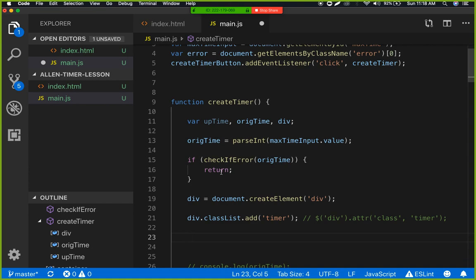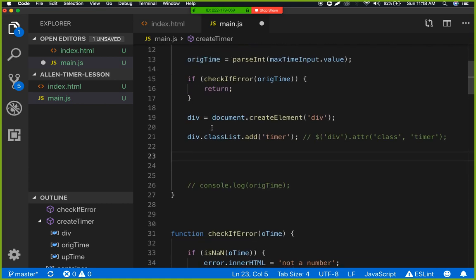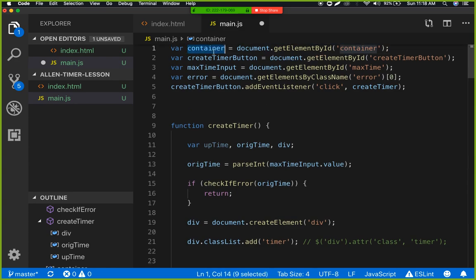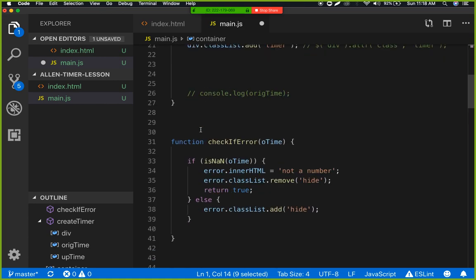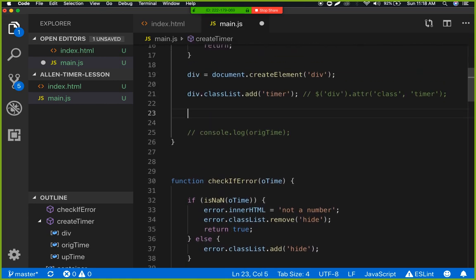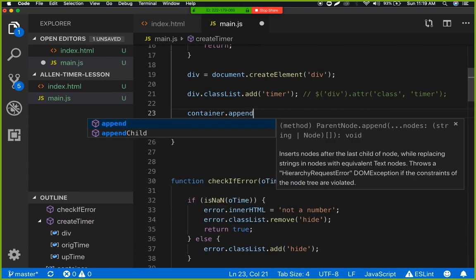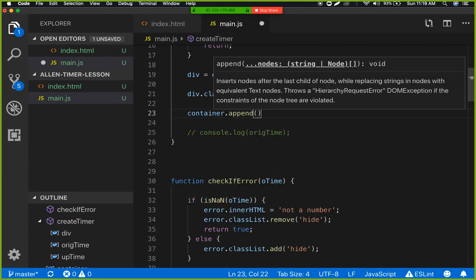So now we have a div with the class timer, and now what we want to do is we want to add that to the page. Now, how do we add that to the page? Well, we have to add it to our container element. So I'm pretty sure JavaScript has dot append. Look at that, it does.